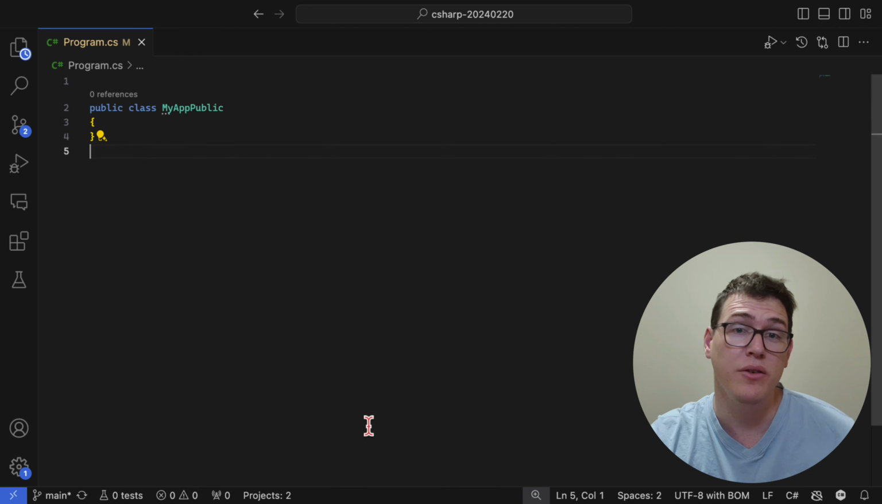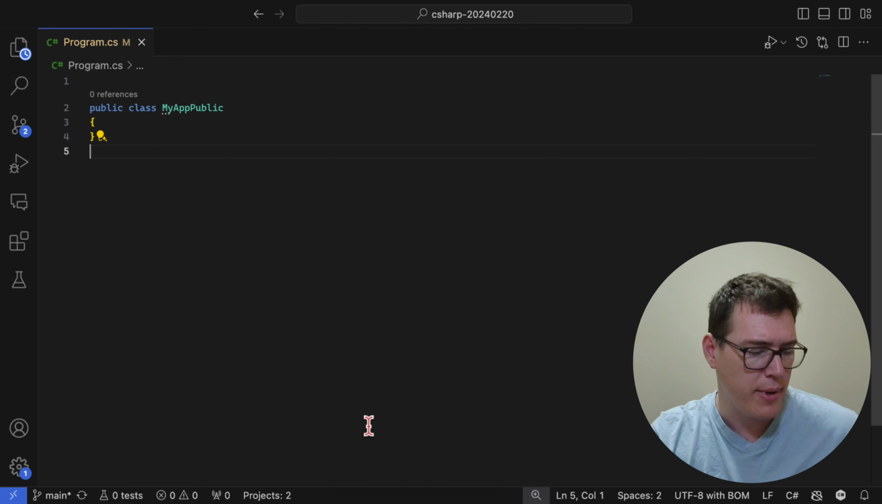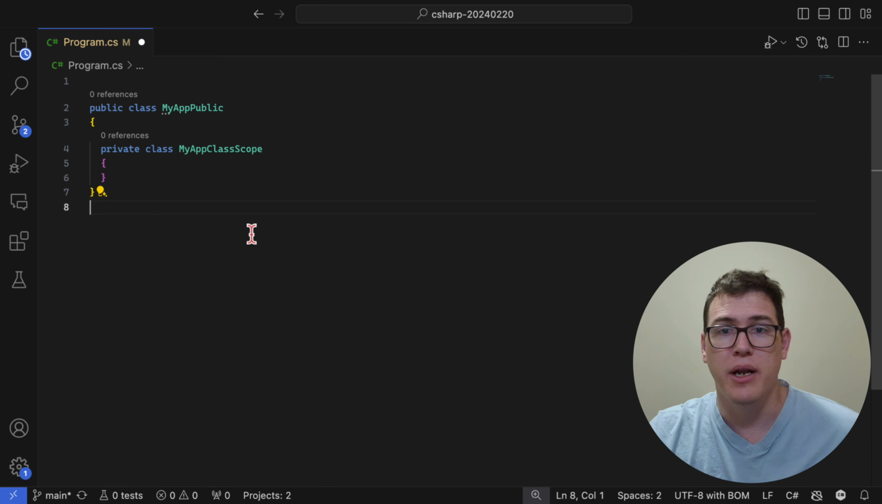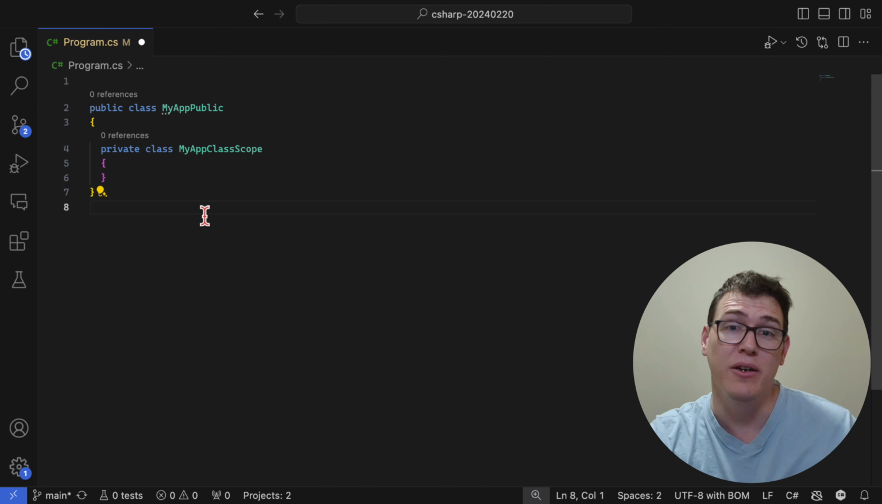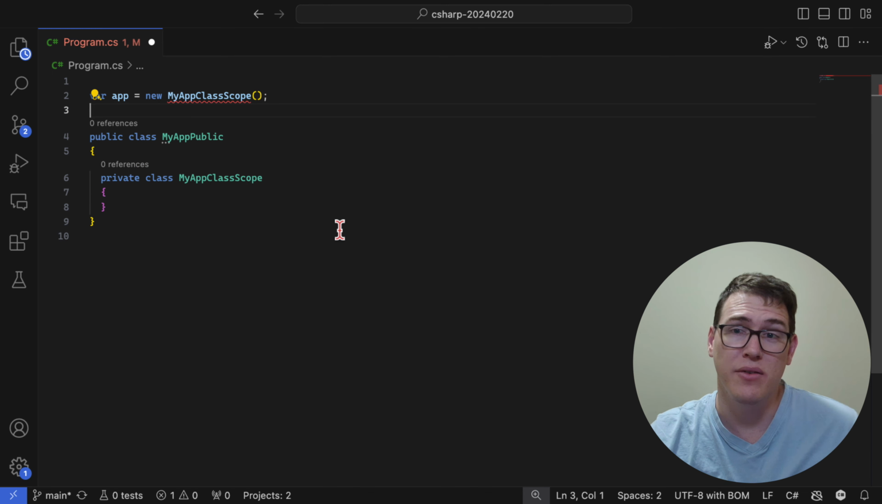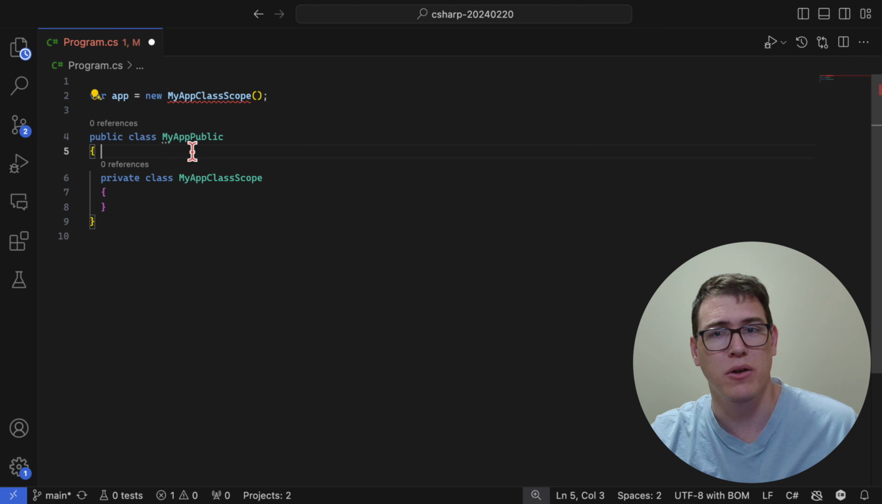Next up is a relatively new access modifier, and it helps out with a problem that I used to have a while back. When I wanted to create a class that I didn't want anyone else to use, I would normally put it inside my class. And what that did is it hid it from IntelliSense. One of the downsides of this is it's very messy. Having a class in a class doesn't look great.